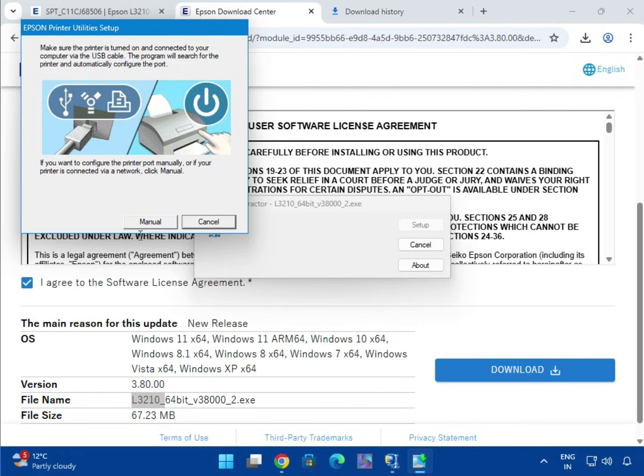After that, turn on your printer and connect to your laptop via the printer USB cable. After that, it will automatically detect, and next install. After that, restart and then check it.